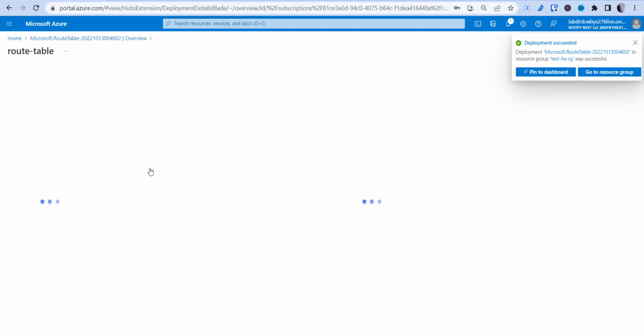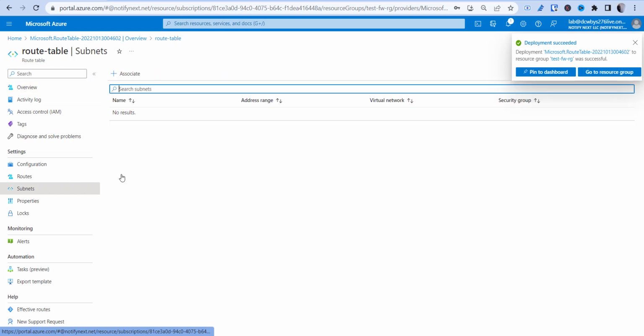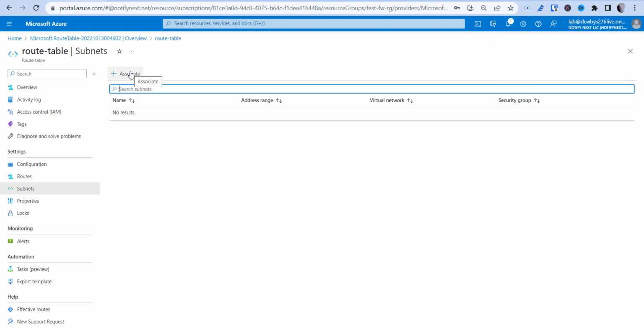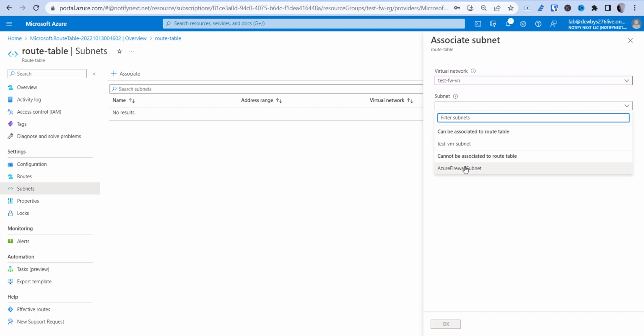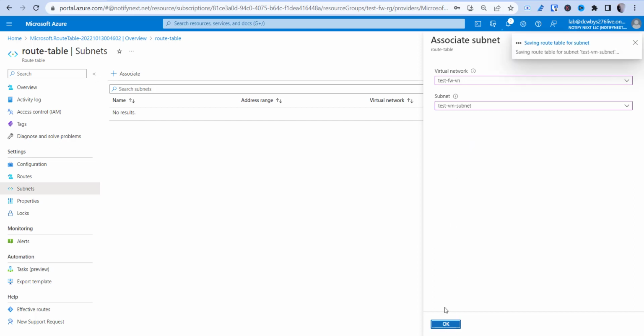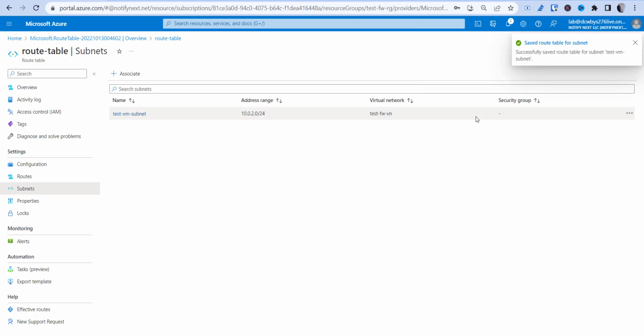Then we're going to go to the resource there. We're going to go to subnets, and then we're going to associate the firewall network. And then we're going to put our VM subnet into this route table. So we're basically associating this subnet to this route table to then be able to configure some routes to our firewall. And then we're going to go to routes here.